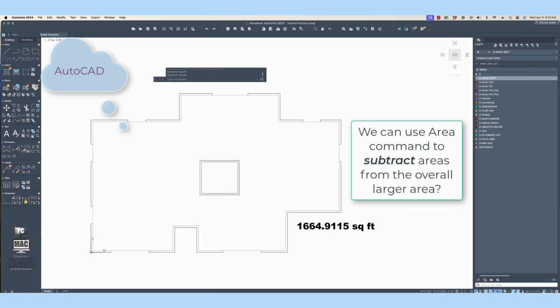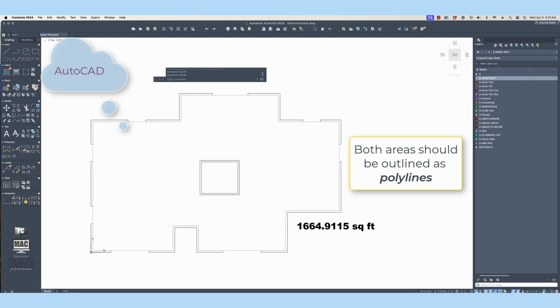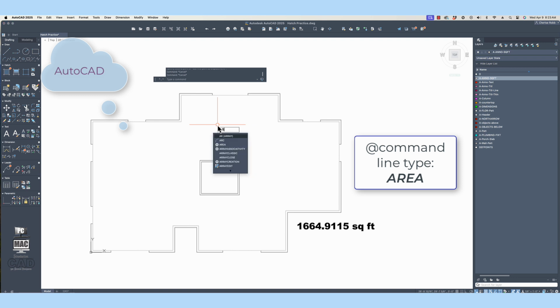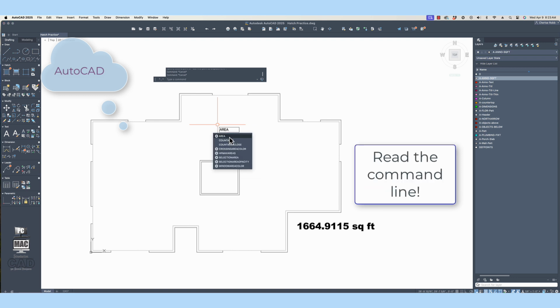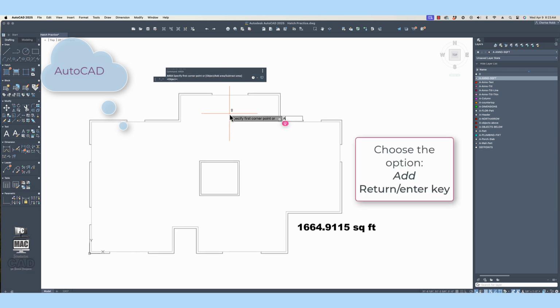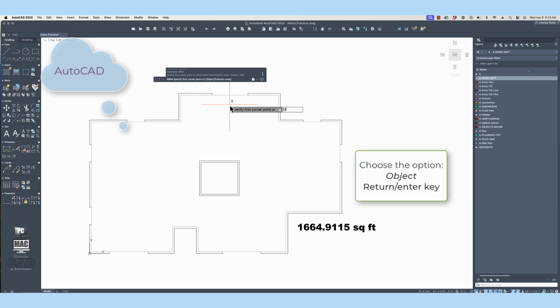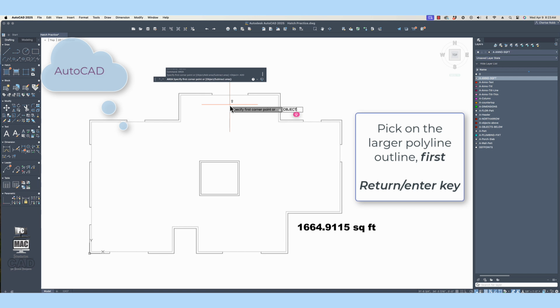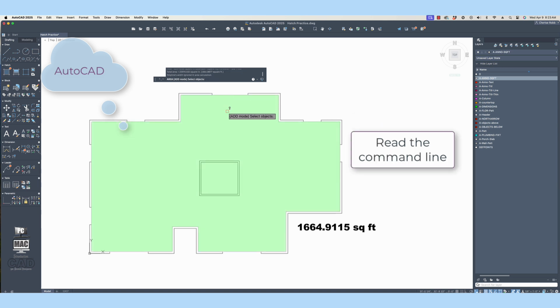We have one last demonstration of the area command to consider in this video. How do we subtract smaller areas from an overall larger area? To begin, you need both areas outlined as polylines, as you see here. At the command line, type area. Read the command line. Choose Add. Return Enter key. Choose Object. Return Enter key. Pick on the large polyline outline. Return Enter key.